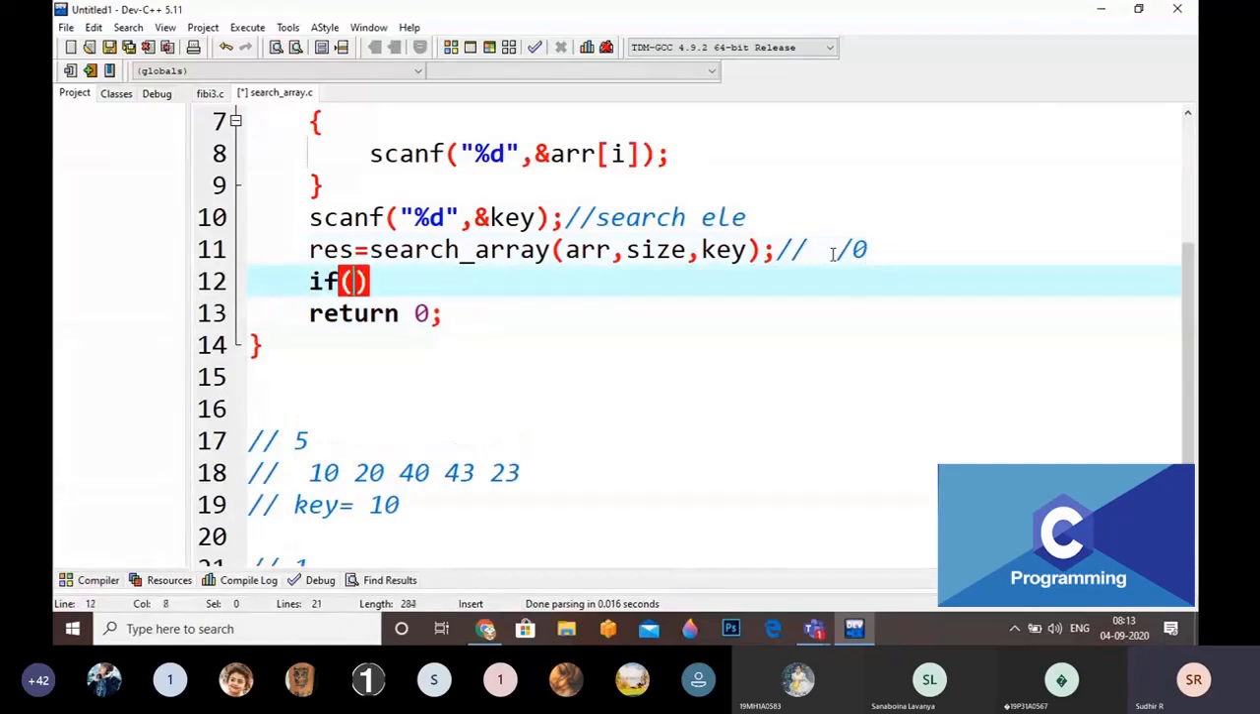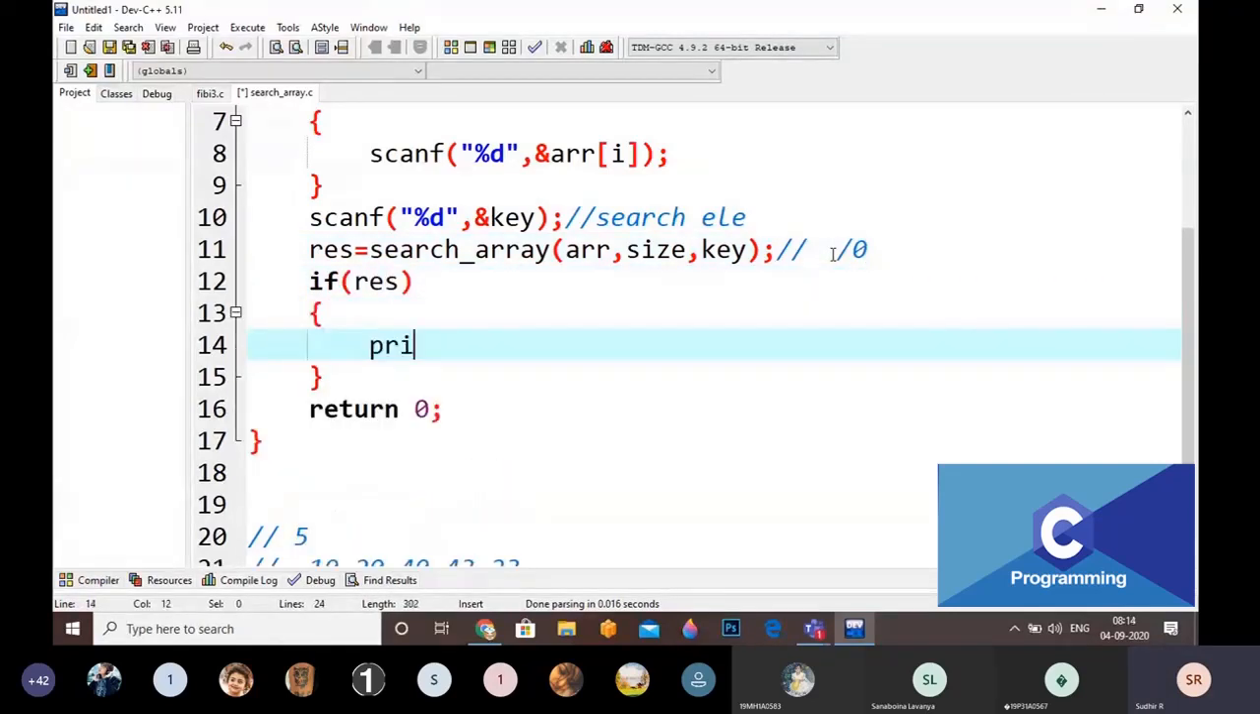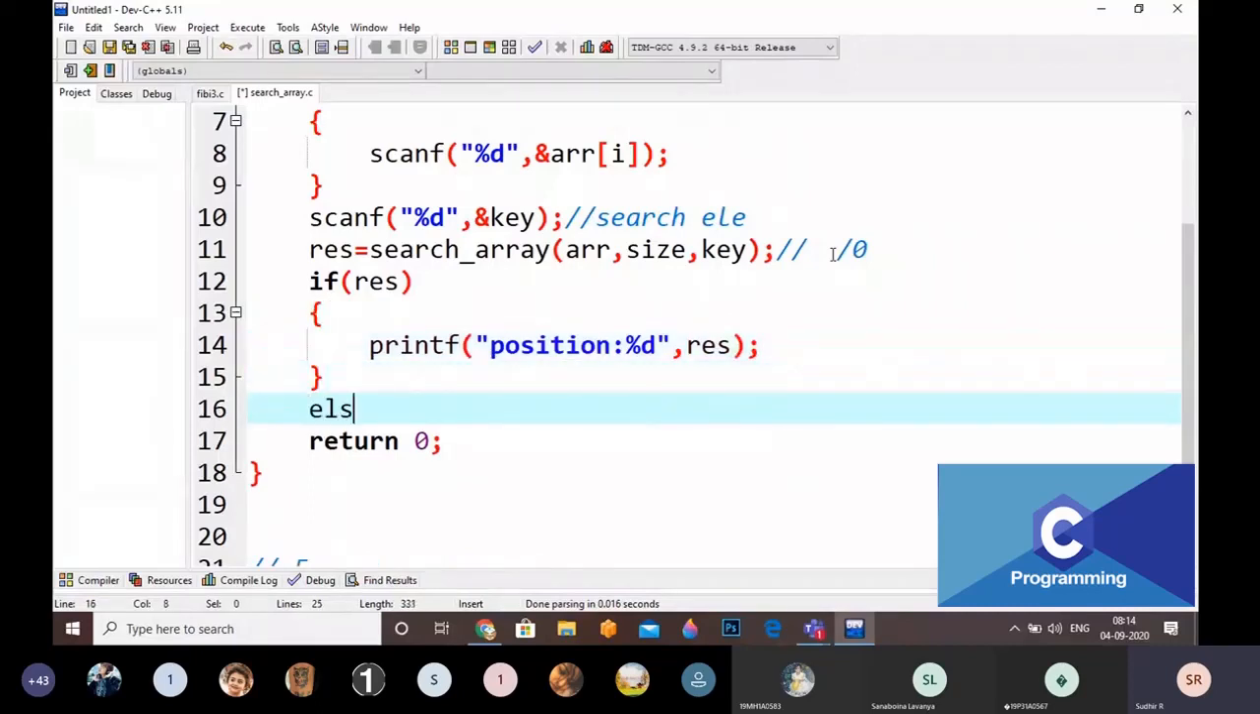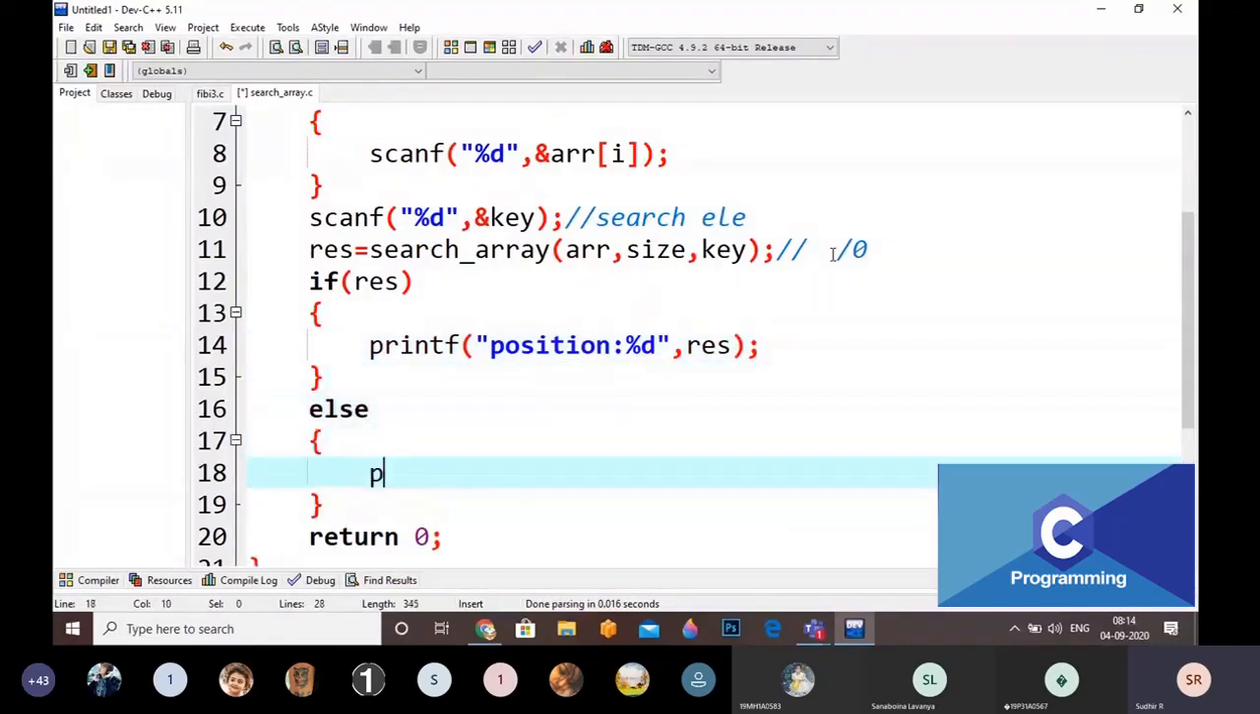For example, I am going to write result. For example, I am going to return here some position. Position is equal to percent d, comma, res, else not found.